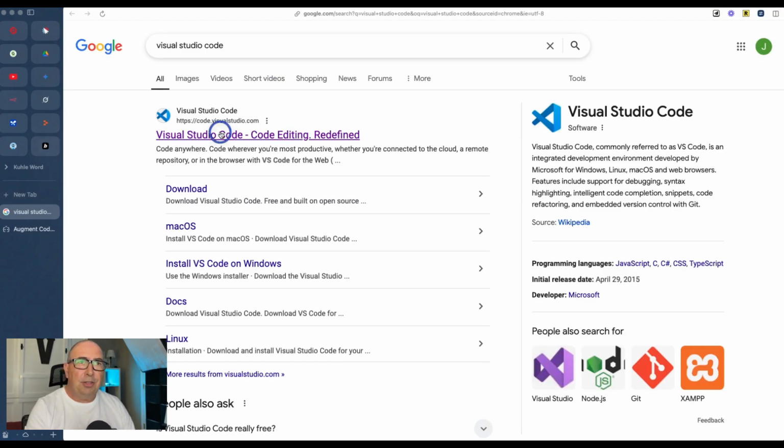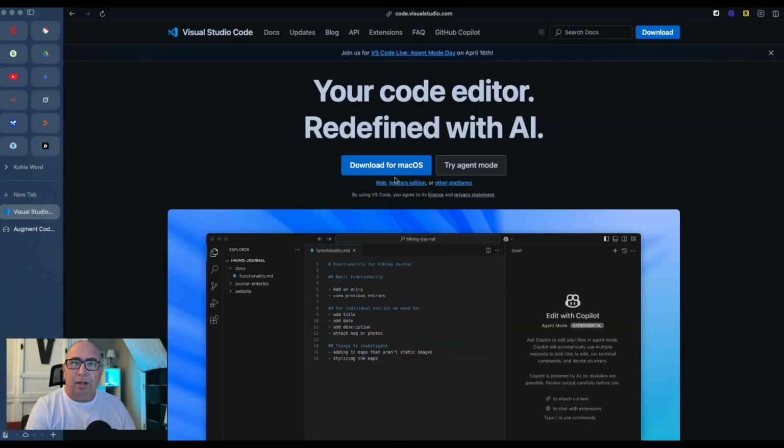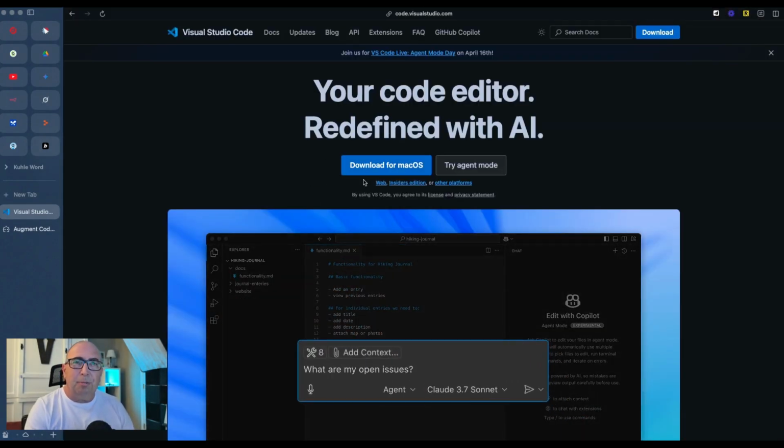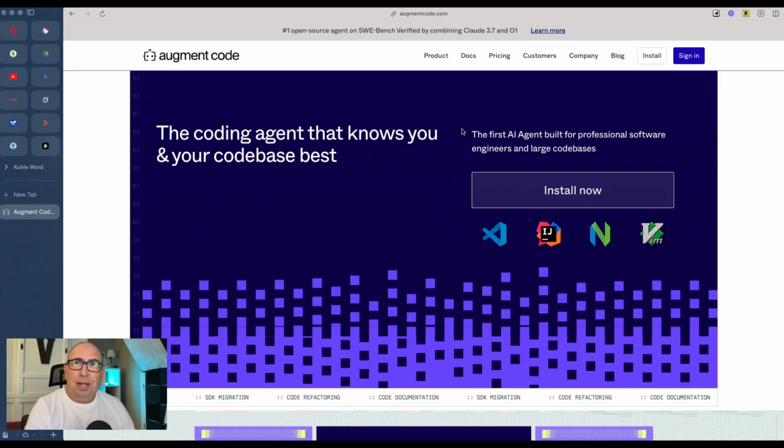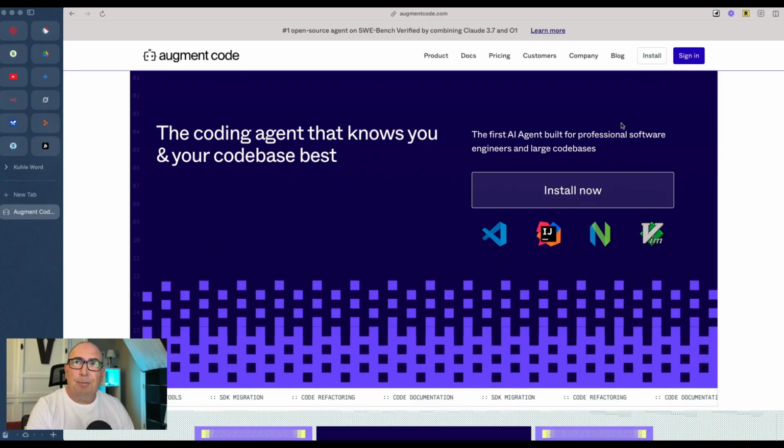And you can just head over to Visual Studio Code and download it. It will auto-detect your system. Once you've done that, you can come over to Augment Code and register. Just sign up for an account.